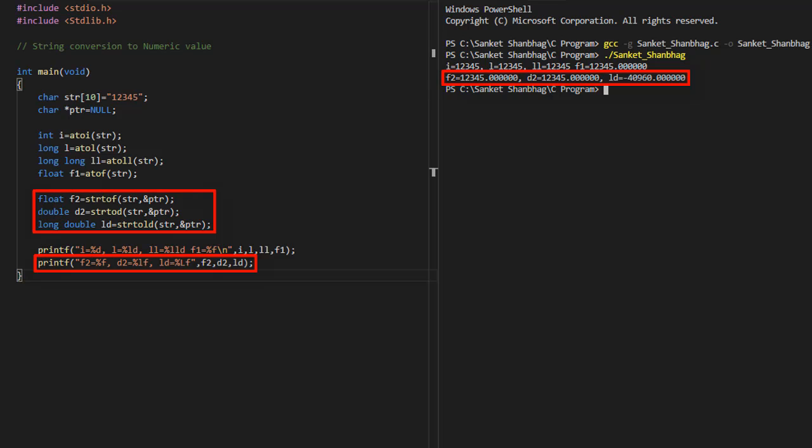We can use strtof function to convert string to float, strtod function to convert string to double, and strtold function to convert string to long double. Few compilers don't support long double.